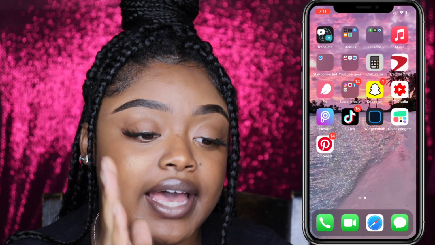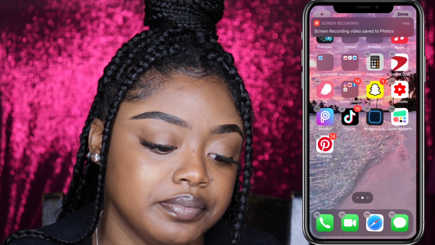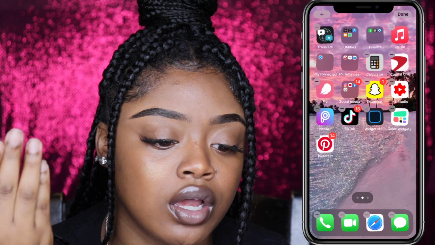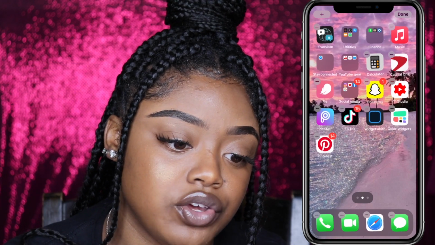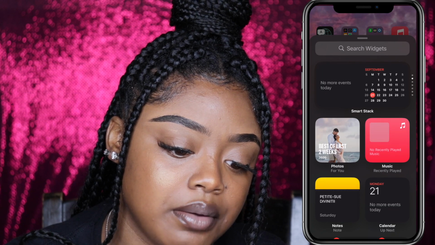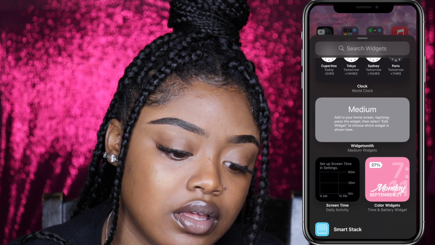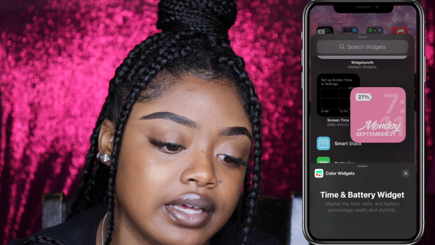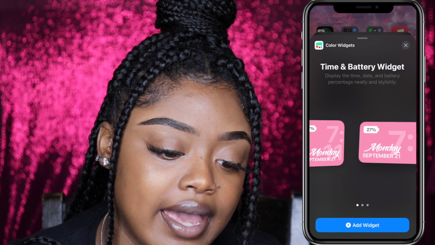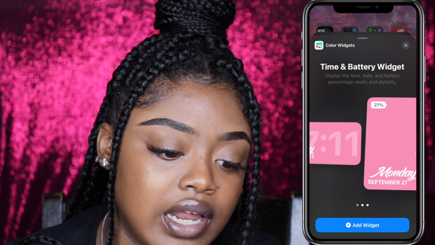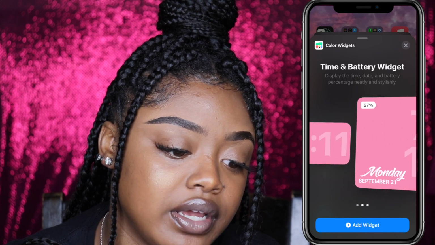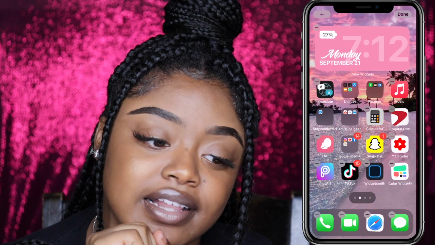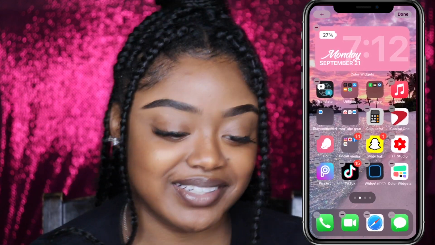Okay, so to add it to your screen, you're gonna hold down your screen, and then it's gonna pop up as if, you know, when you go to delete an app or add the app. So you're gonna press the plus sign at the top, and then if you scroll down, you can see your color widgets. So you're gonna click that, and you're gonna click add widget. And actually you can scroll to put it the way you want it. I want mine like this one. So I'm gonna press add. And then there goes my calendar at the top. Oh, it looks so pretty already.